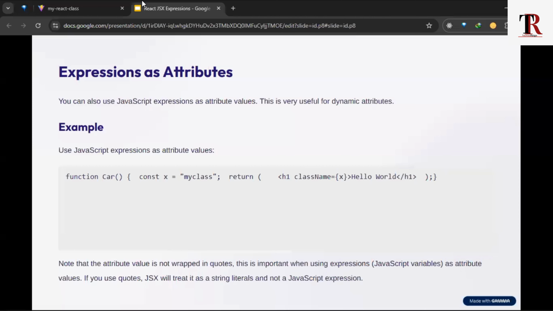So we have a note. Note that the attribute value is not wrapped in quotes. This is important when using expression in JavaScript variables as attribute value. If you use quotes, JavaScript will treat it as a string literal and not a JavaScript expression. So let's move to the next one.